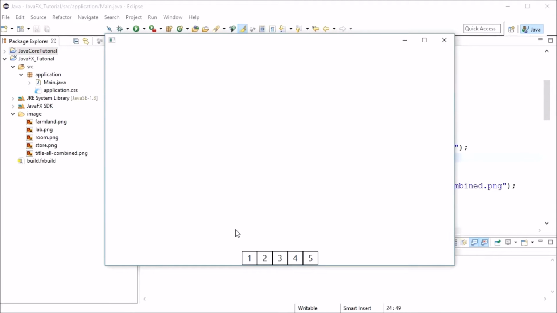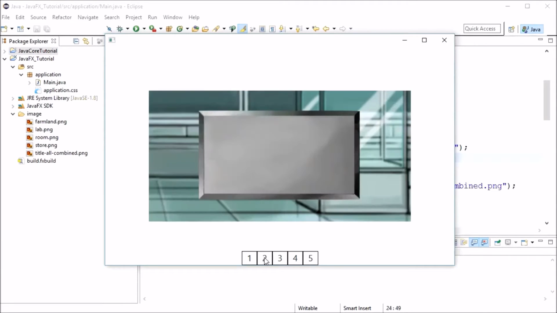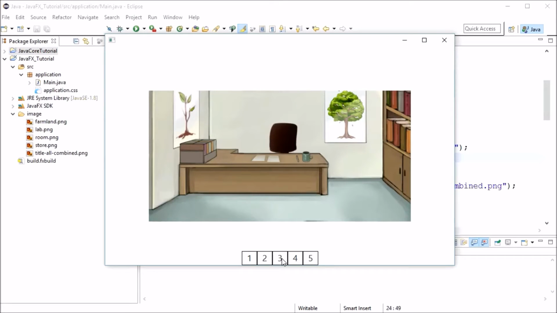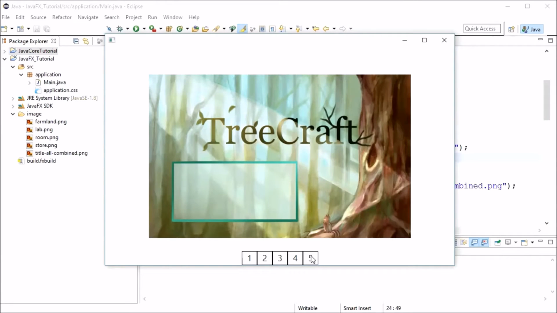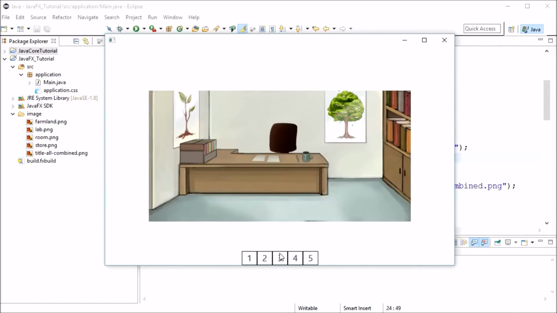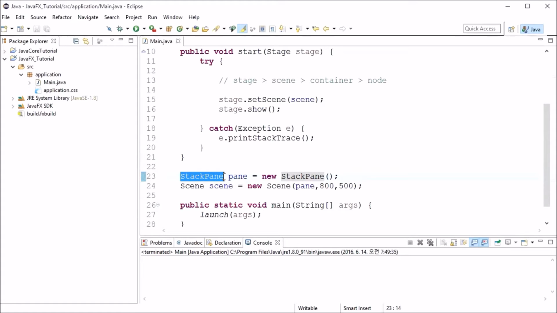In this tutorial we are going to make an image album, which I'm showing you right now. If I move the mouse to number 1, image 1 will appear. This is image 2, image 3, and so on. Basically, the image will appear as I mouse over the labels. I'm going to use a stack pane for the container, and let's put images into the project.